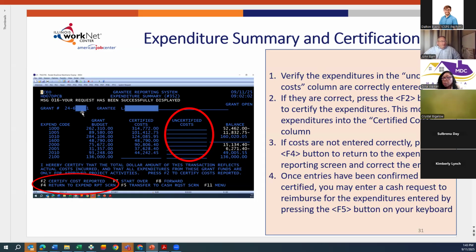So I've blacked out the grant number, and it's difficult because I didn't want to report costs for this grantee, but I will. If you put in that $5,000 in costs, you would expect to see them listed here on that uncertified cost row. So you could work down the budget lines and see basically everything that you entered, double check, and make sure that looks correct.